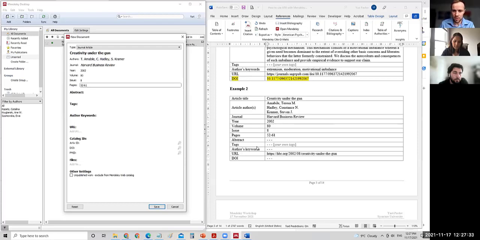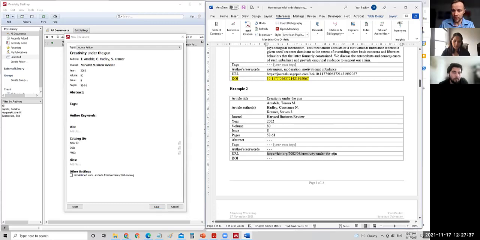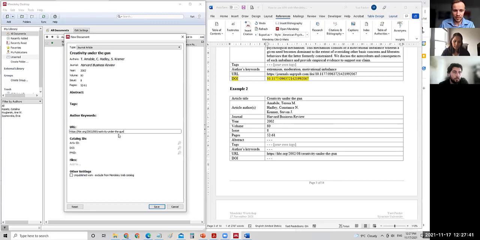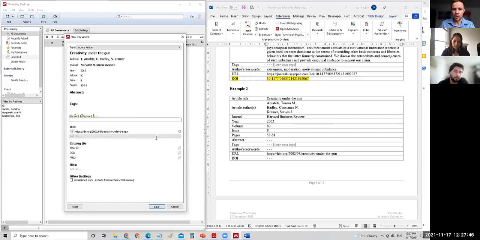I did it manually. There is no abstract. There are no tags, no author keywords. There is a URL because it's also available online, and I place it in the URL section. So it created it for me, and that's all. Again, we created a second entry, and we press save.